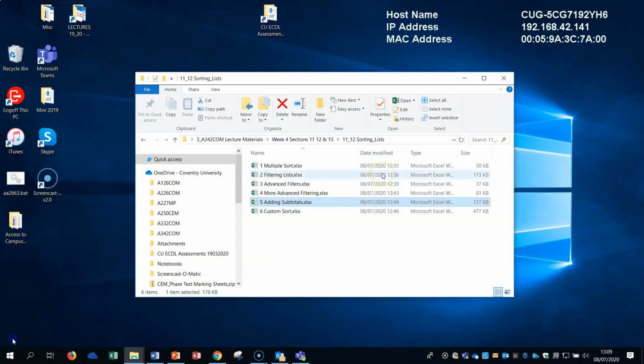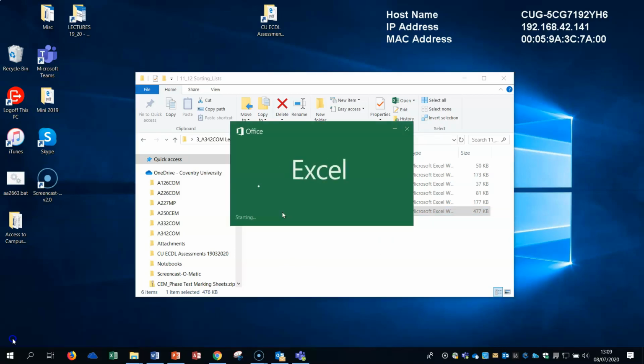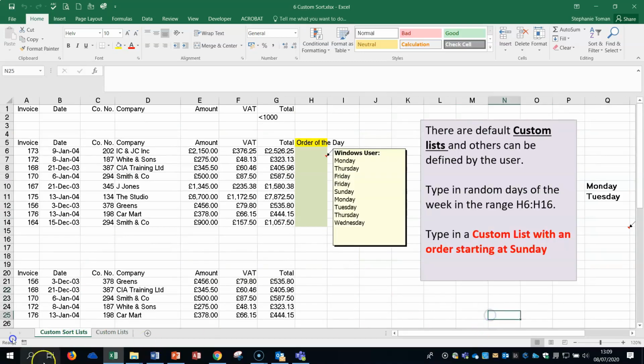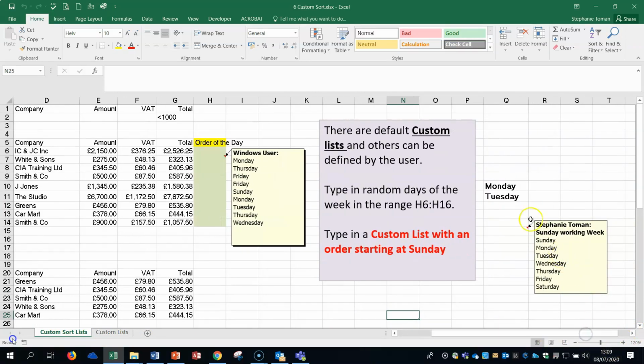Okay, so that's that area covered, and the final bit of the syllabus here in the 11 and 12 sorting and list criteria is the custom sorts. We're going to open that up together and have a look at this. Let's go to the first sheet, custom sort lists. So what we have here, I've just over this way, I've just put in Monday and Tuesday.